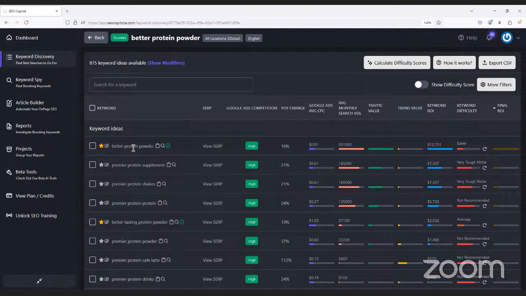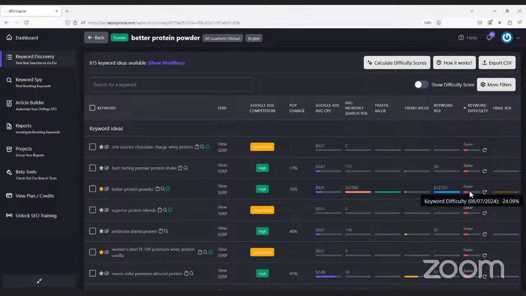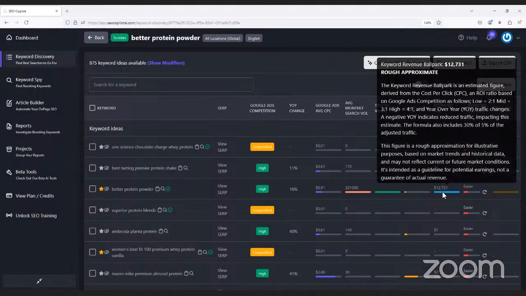You never would have guessed "better protein powder," for example. This is a perfect example of a gem keyword where it's easy to rank for. It's 24% easier than the rest of the internet to rank for, but it makes ballpark 12 grand a month, as a rough approximate. If you're selling affiliate products there, or doing rank and rent for a big protein company, you're going to be making good commissions. Or if you're an in-house SEO for a supplement company, again, you're going to make a lot of money, and you're going to make your boss really happy when you do.